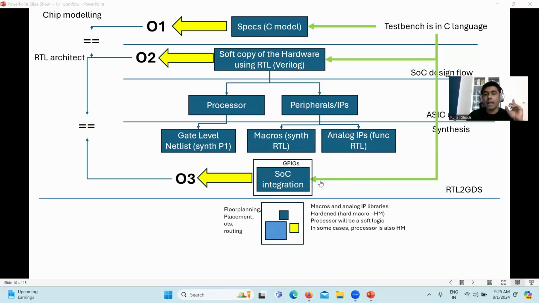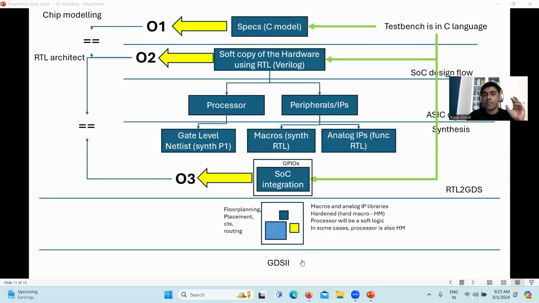Okay, so once we do that, the next step is it creates a file called GDS2, Graphical Data Stream Information Interchange. This is the full form of GDS2. It's a file which has got only metal layers. It has information for the fabrication manufacturer to fabricate your chip. I'm going to show you an example of GDS2 also.